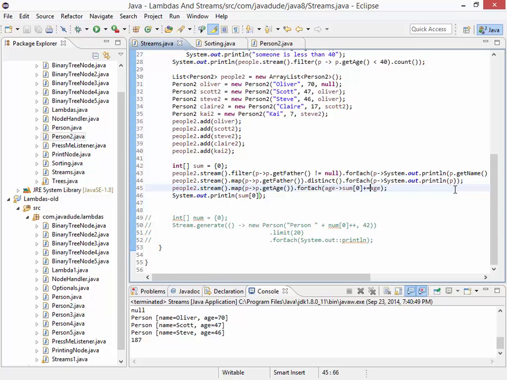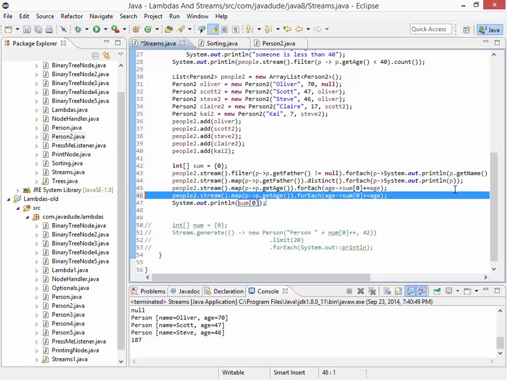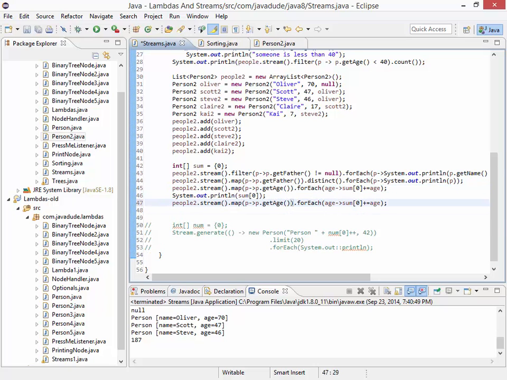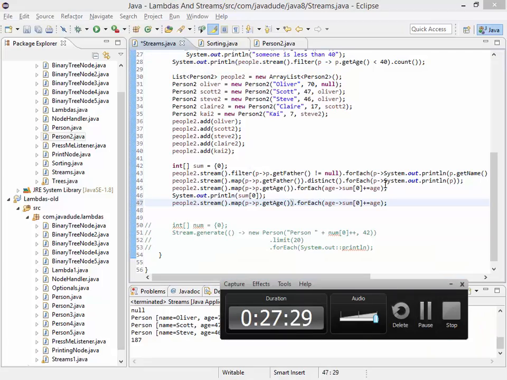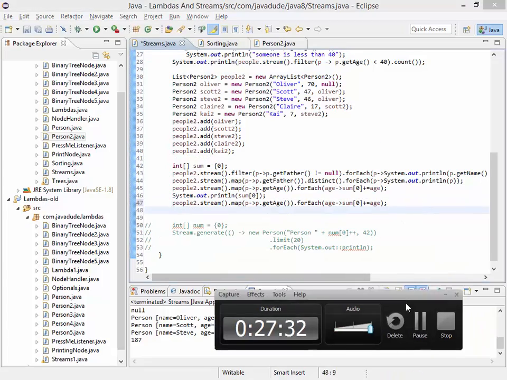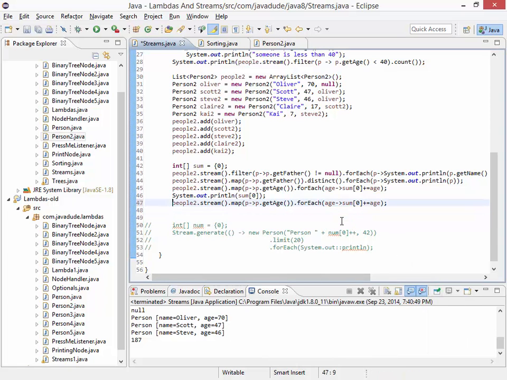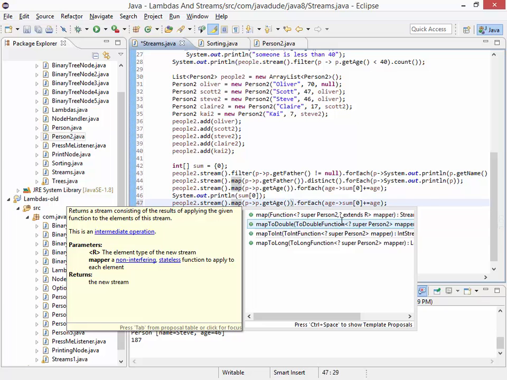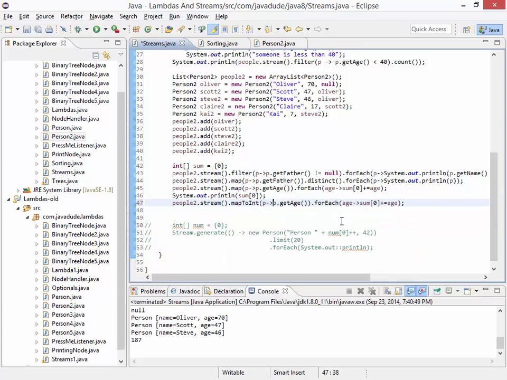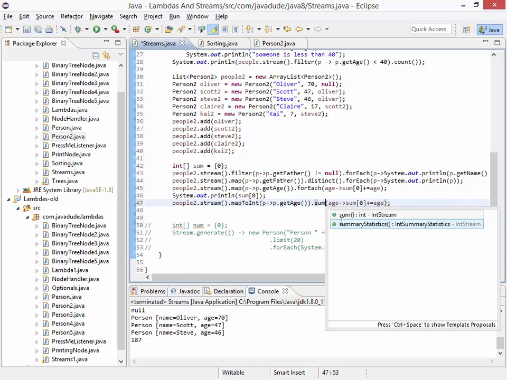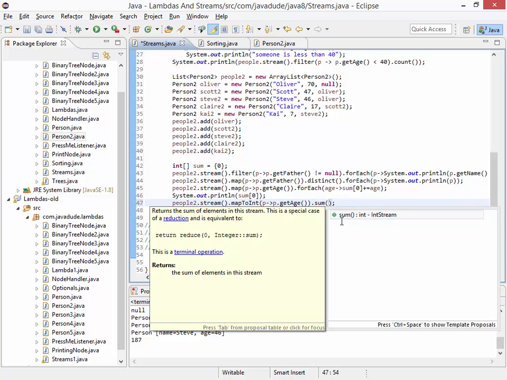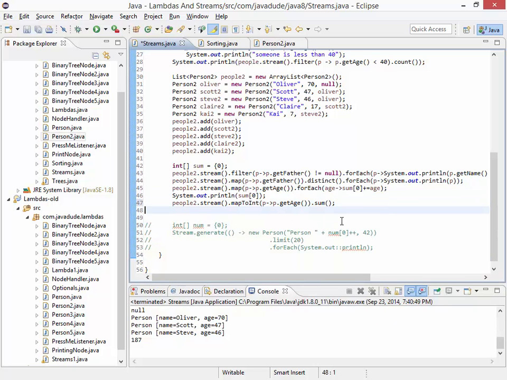They have this set up so that you can return not just a map. You can return a map of integers. And that's a special one that has some extra methods associated with it. So I can say sum. And then that will internally calculate that sum for me instead of having to have that extra variable floating around. And I can just print that directly. Boom, and I get the same result there.